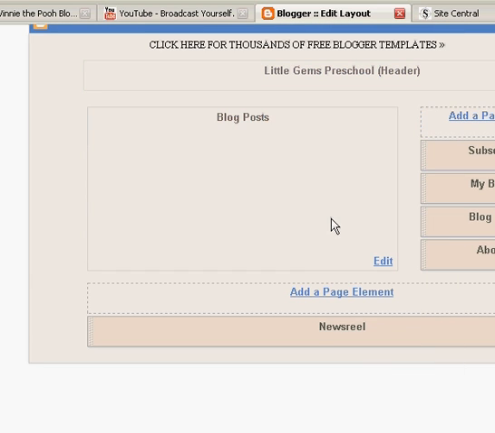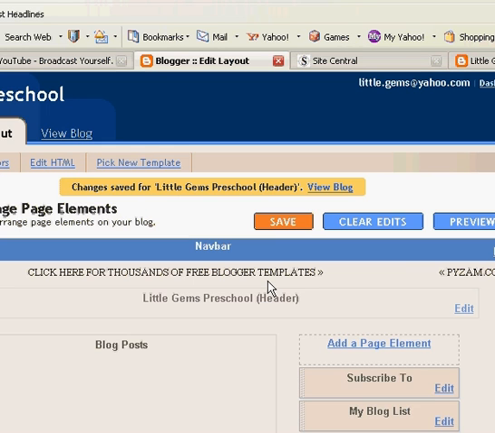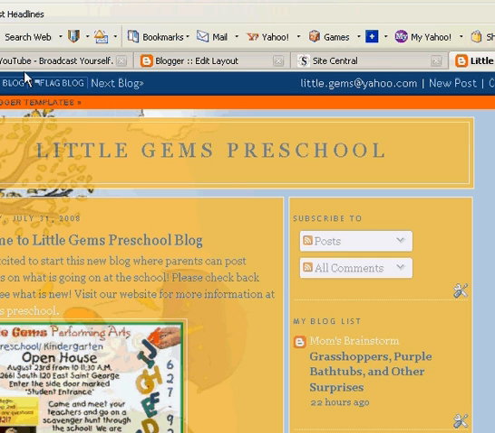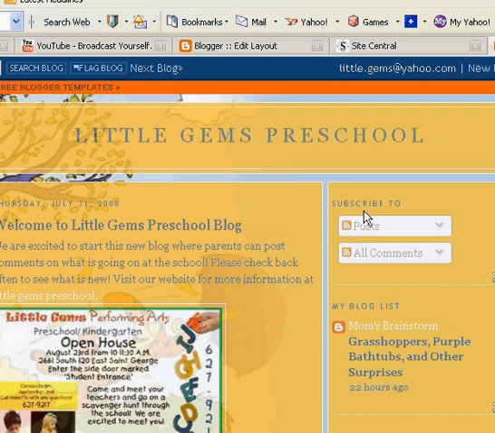Now that's all there is to adding an element. Once you're done, you'll just scroll back up to the top, click Save, and then you can click View Blog, and it will open it in a new tab up at the top. And there it is right there. So you can see there's our subscribe to and our blog lists that we added the elements for right there.